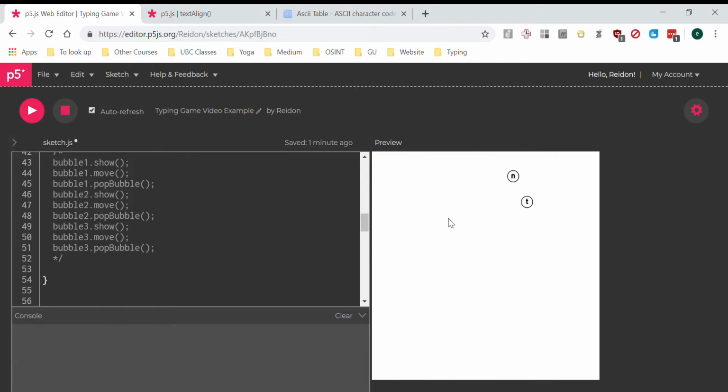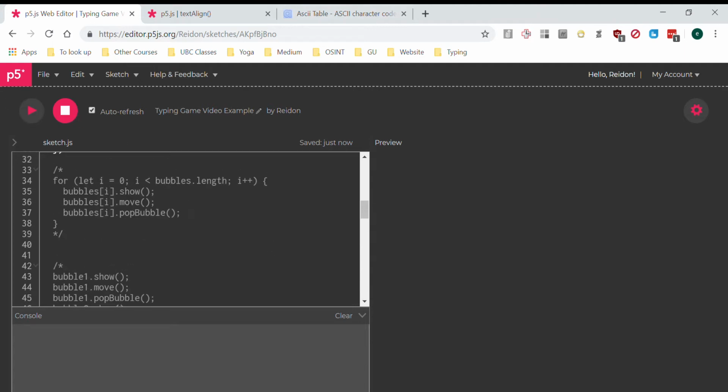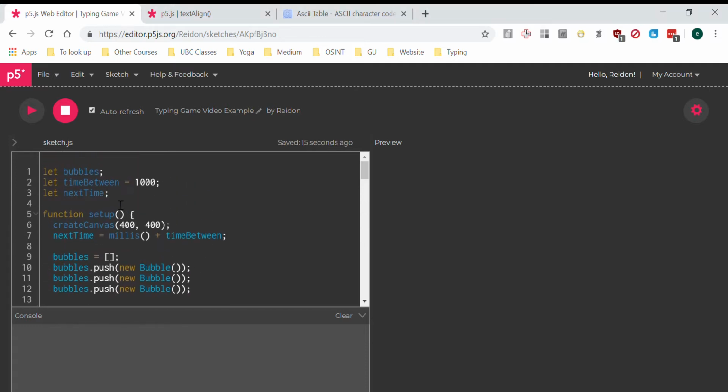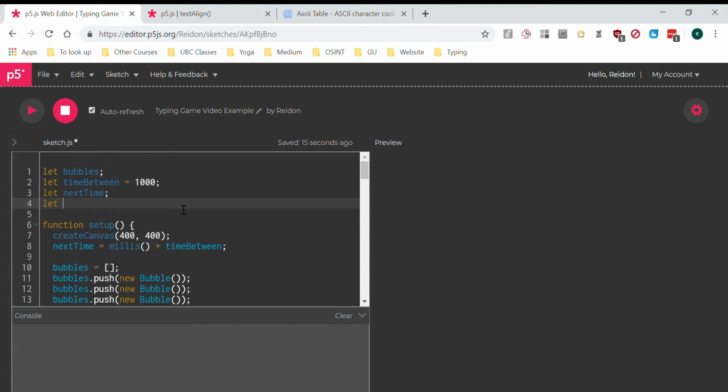Okay, but now we want to be able to lose the game, right? Because when the bubbles get to the bottom, that's okay, you didn't type fast enough. We had to stop typing that, but we don't want it to keep going, right? We want to stop the game when something gets to the bottom. And so what we're going to have to do for that is a couple of things. The first one is we're going to have to make a Boolean for game over.